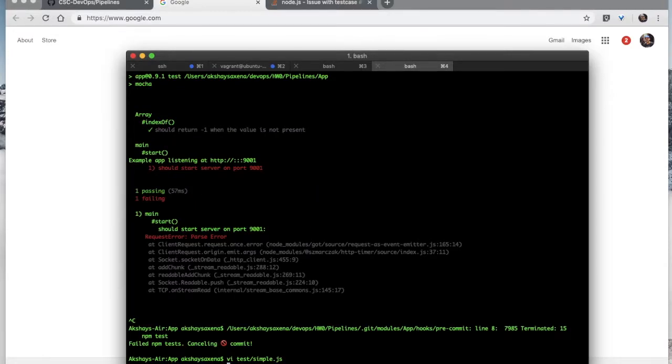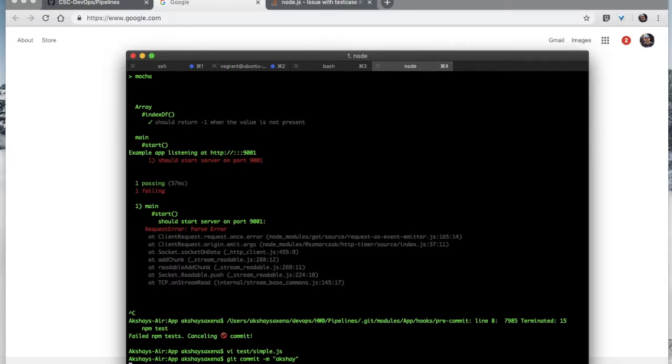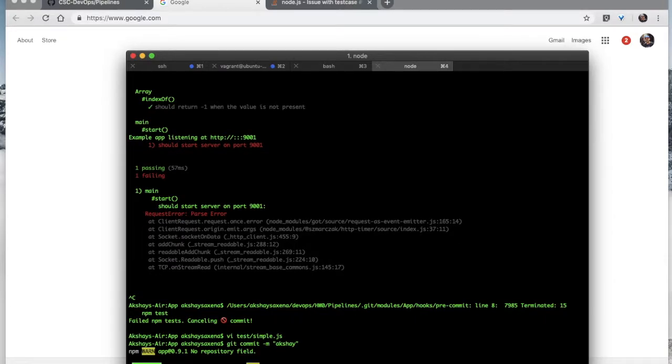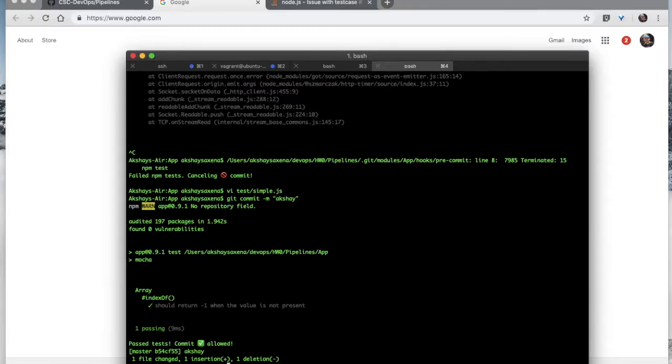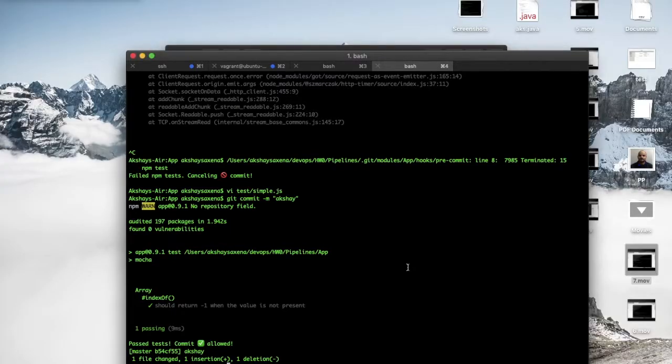So since now I've removed this particular test case, this should automatically make my pre-commit hook succeed. Let's check this out now. So yes, as you can see, the pre-commit hook is successful and it's allowing me to commit my file now. So that was the testing stage. Now let's check the deploy stage.